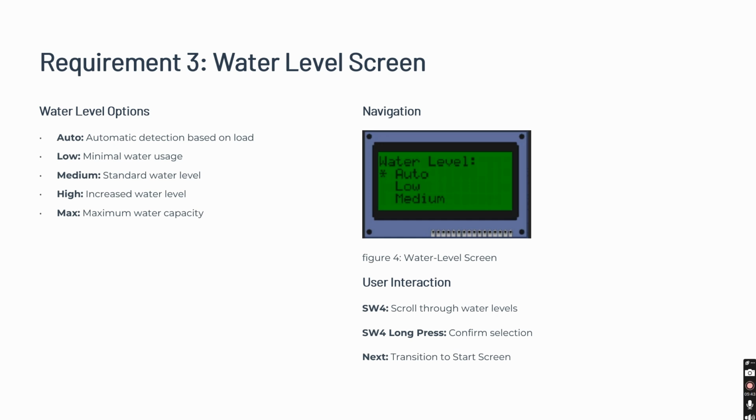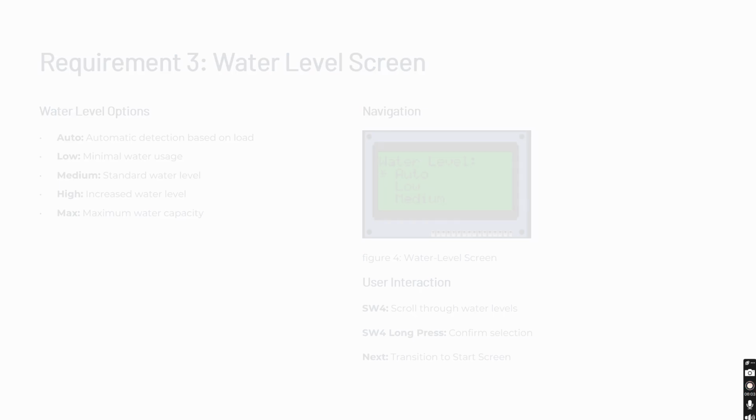In this stage, the user is prompted to choose the desired water level. Options include auto, low, medium, high, and max. Auto mode detects the water level automatically based on load, while the other options allow for manual control. Again, navigation and selection are done using switch 4. Once confirmed, the system proceeds to the start screen.